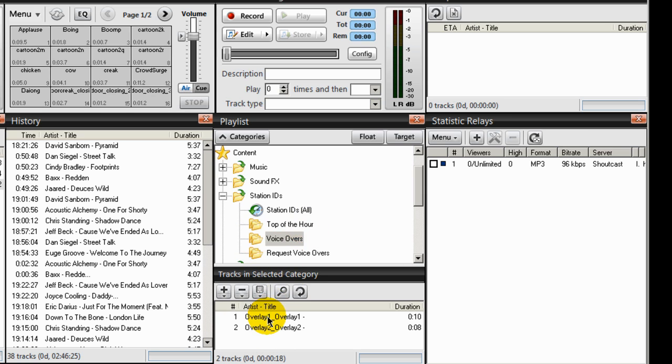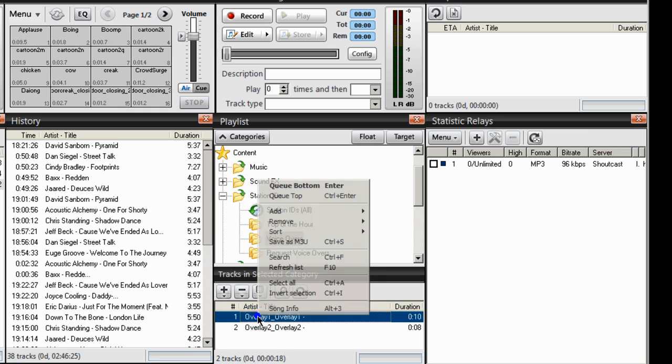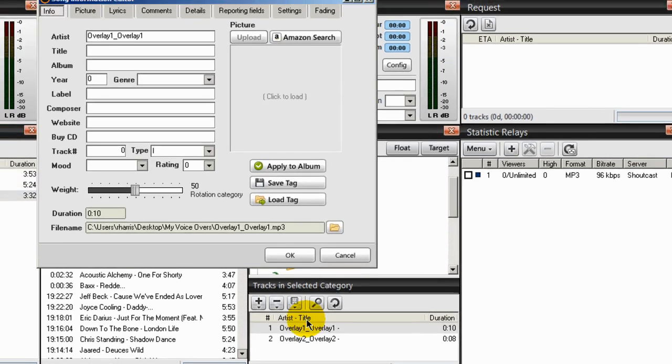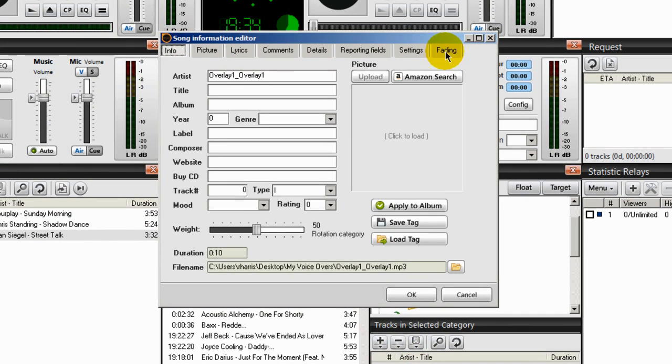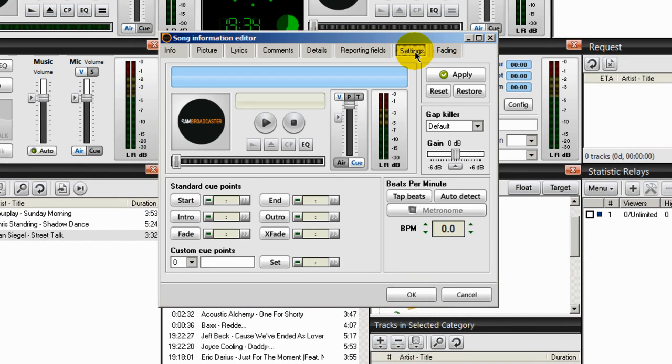I have a practice of listening to my voiceovers just to make sure that they sound okay. To do that, you want to come down and you can right click on the voiceover and select Song Info. Then come over to Settings and click Play. Now you can't hear it, but I can, so I know that it's playing.